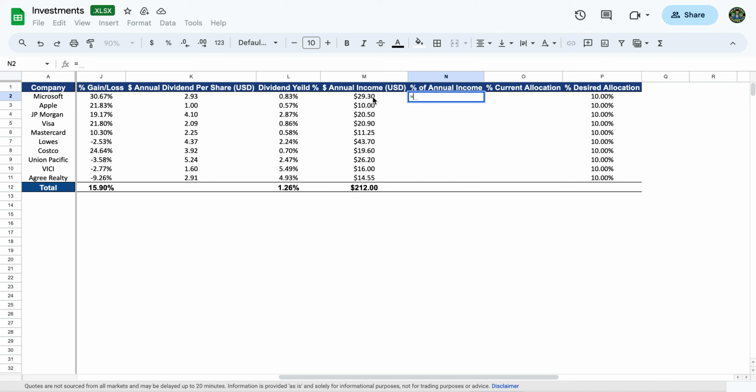So we're going to be looking at Microsoft. They pay us $29.30. We're going to hit the divide, which is the slash button. Then we're going to select the cell, which is the total dividend income. What we want to do in this formula is freeze this purple cell here, because we're going to be using the same total for each of our formulas.